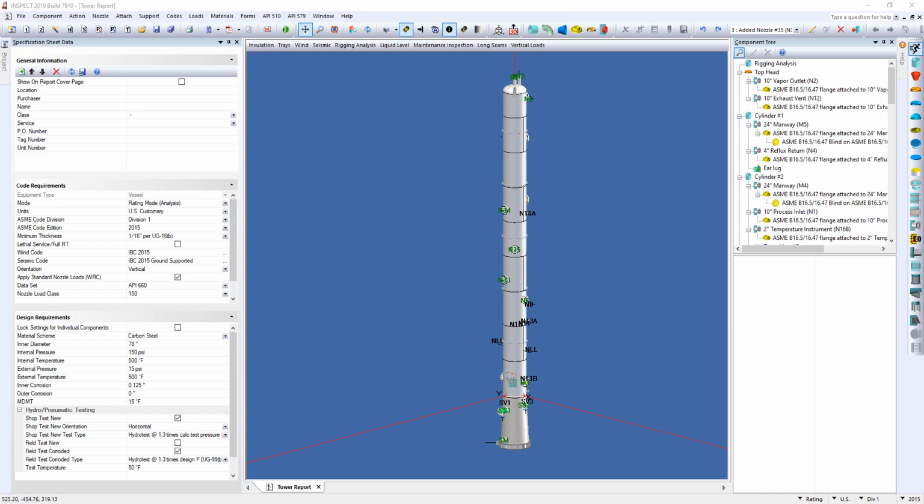Oftentimes I talk with prospects or existing customers that have been using fitness for service programs in the past that leave them wondering where answers come from or how these answers are calculated, simply because their output report was a simple number or a value. So if you have to submit this to an auditor or you're trying to verify for yourself and you're not sure where the number comes from, maybe it's time we have a look at Inspect. And that's what I want to show you today.